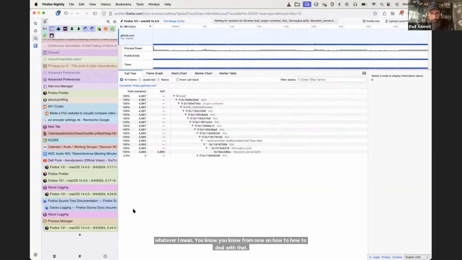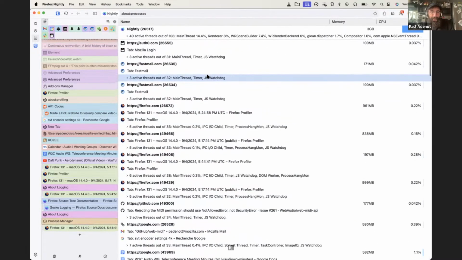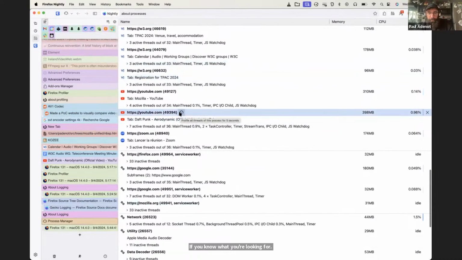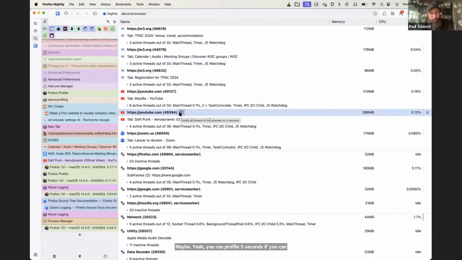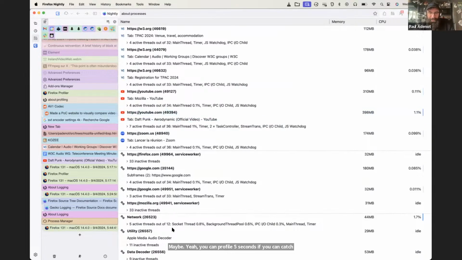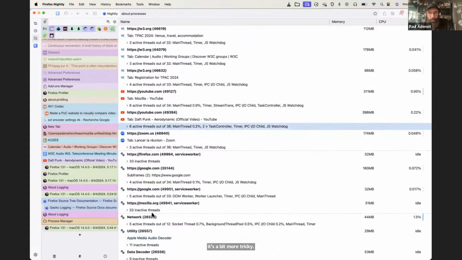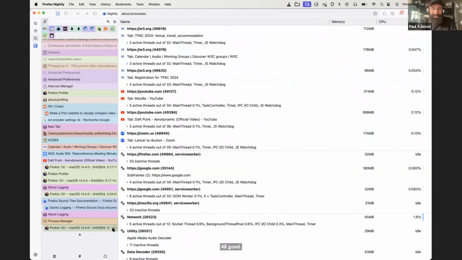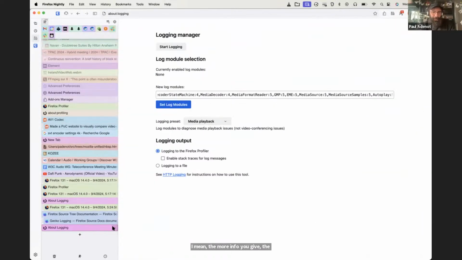But yeah, it depends. As always, you can use both. You can use everything if you know what you're looking for. Maybe you can profile 5 seconds, and if you can catch the problem in those 5 seconds, good for you. Sometimes it's a bit more tricky. But yeah, performance profiling plus about memory, all good. The more info you give, the better, really. I think it's fairly understandable.